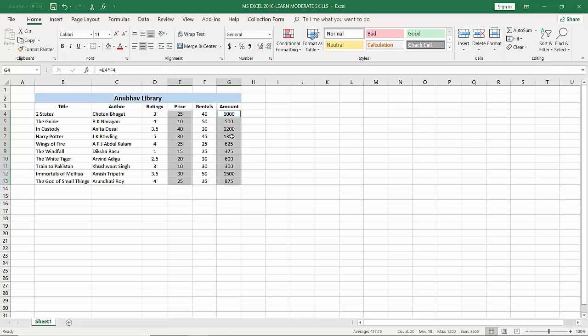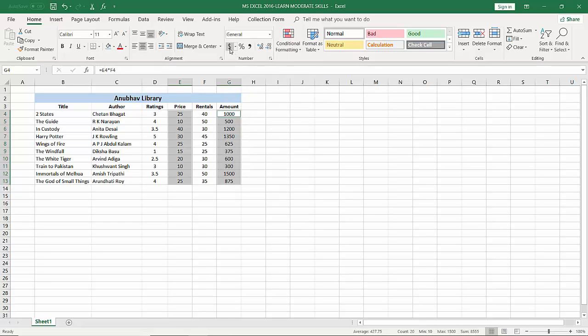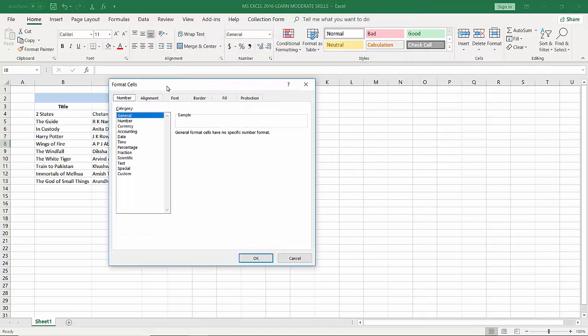Now to convert these numbers into currency format, we need to go to our Home tab, under Number group. There are three ways to do that. One, we can click on this drop down, and from here we can select Currency, and it will apply currency format to these numbers. Another way, we can select from here, and this will apply currency format. But in most cases, what I do is I click on this launch button, then the Format Cells dialog box will pop up. Here you can see there are different tabs like Number tab, Alignment tab, Font tab, Border tab, Fill tab, Protection tab.